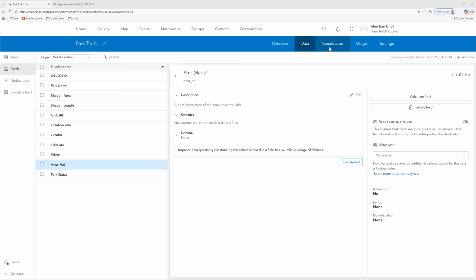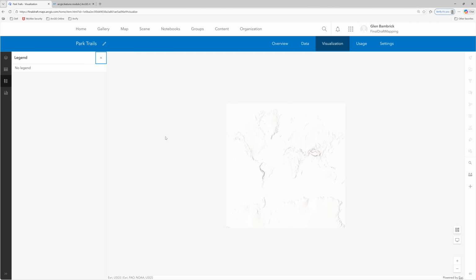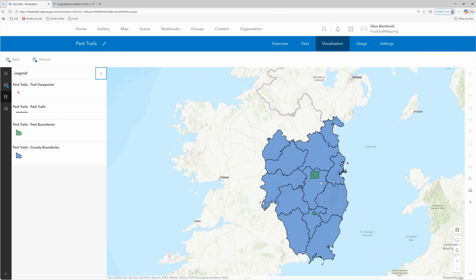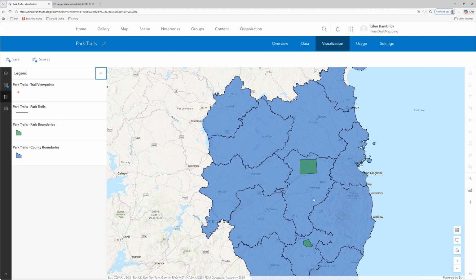If we go to the visualization tab, we can see that the green polygons are the two park boundaries that we added. Please note, I am making up this data as I go along. It is not real data. These are not real parks. But we have successfully added two polygon features to our park boundaries feature layer using the ArcGIS API for Python. In the next video, we are going to add some park trails as polylines.